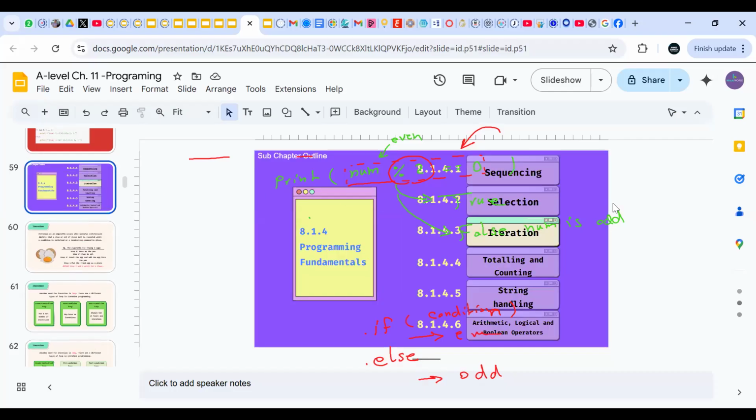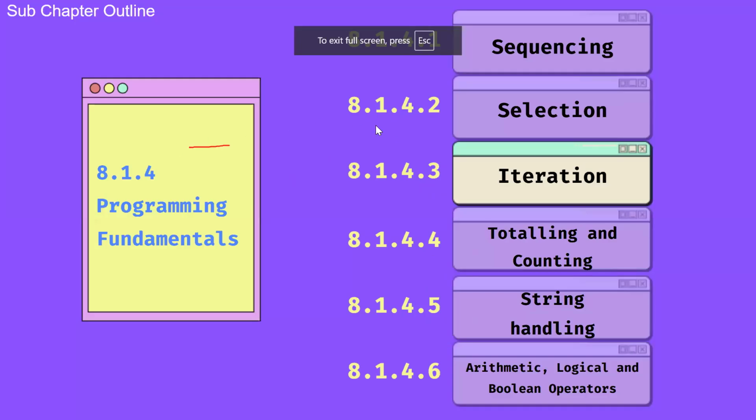So I will take you now to the iteration, and we check sample code. You run it. If you have a deep understanding of it, then we move to the next, until we are able to dive deeper into arrays.